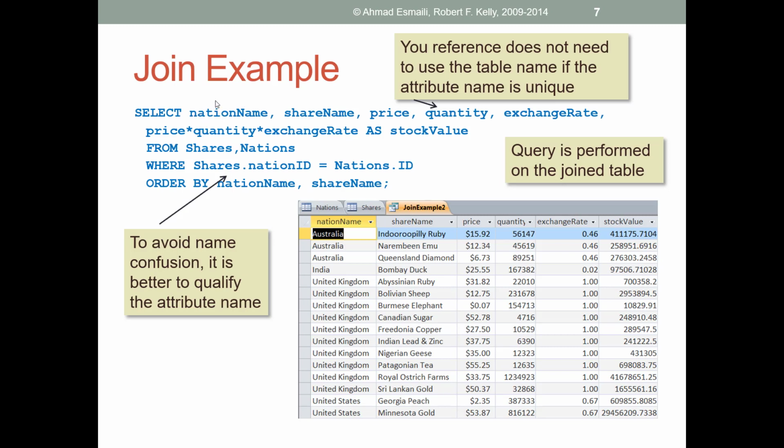For where the data is coming from, you should look at the from clause, and the from clause will tell you the source of the data. So select followed by the attributes will tell you what attributes you can see in the final output. And from will tell you what the source tables for your query are. Here we have two source tables, shares and nations.